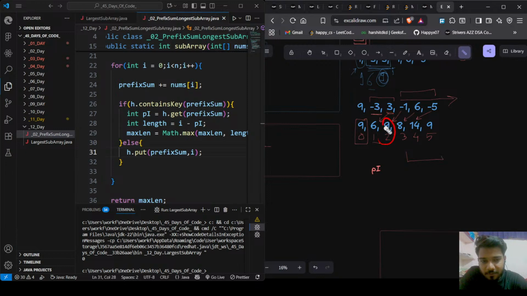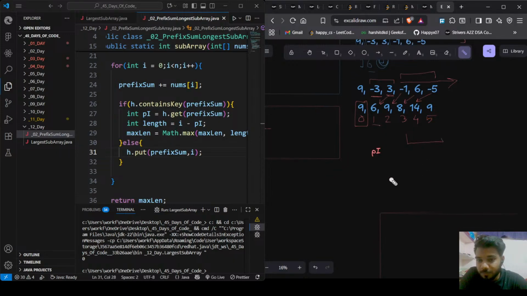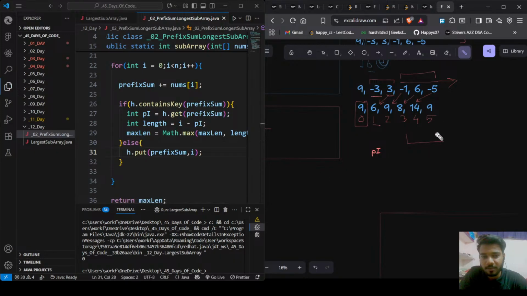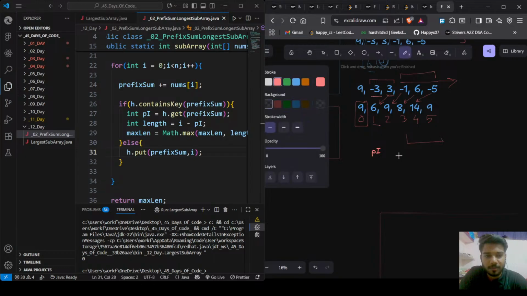In this case, pi is equal to 2, and what is the index of the current prefix sum? 5. And to calculate the length here, if you can see, we have created a variable named length equal to i minus pi. In this case, i is equal to 5. So what will the length become? Let's say length is L. L will become i minus pi.